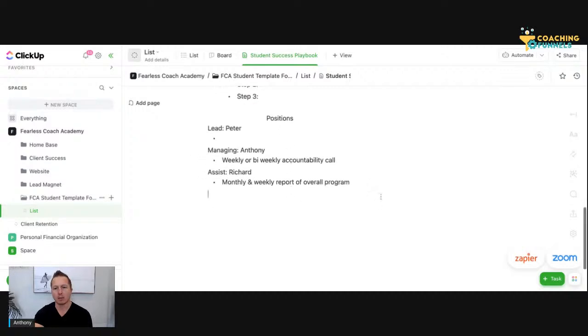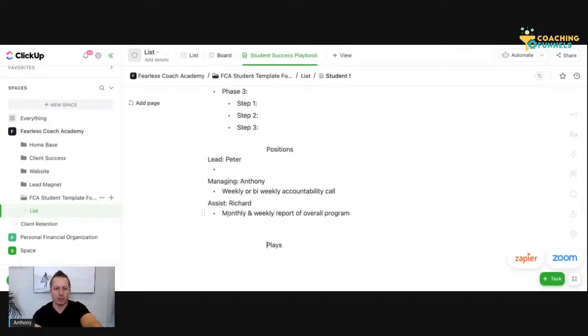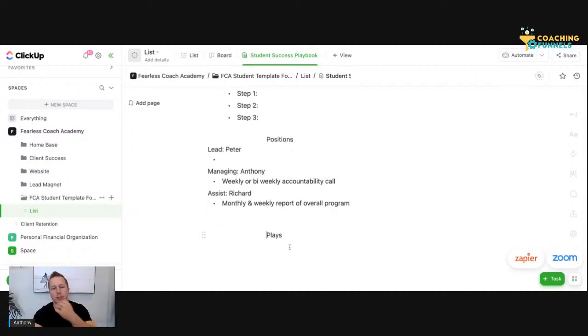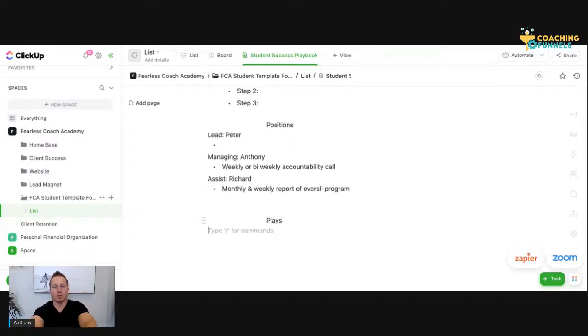Positions and then your plays. Okay. So this would be what most people think of as SOPs. This would be like, oh, here's how you fill out the weekly report. And one of our plays down here is a weekly report. And this is actually, how do we do this? Monthly report. Right?